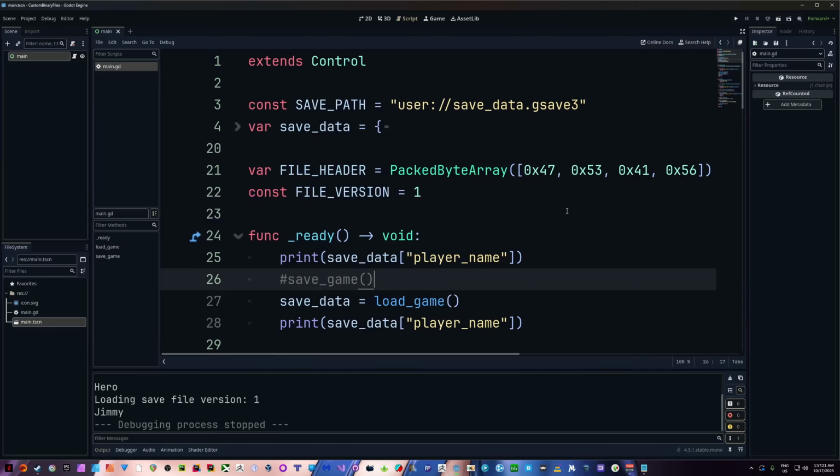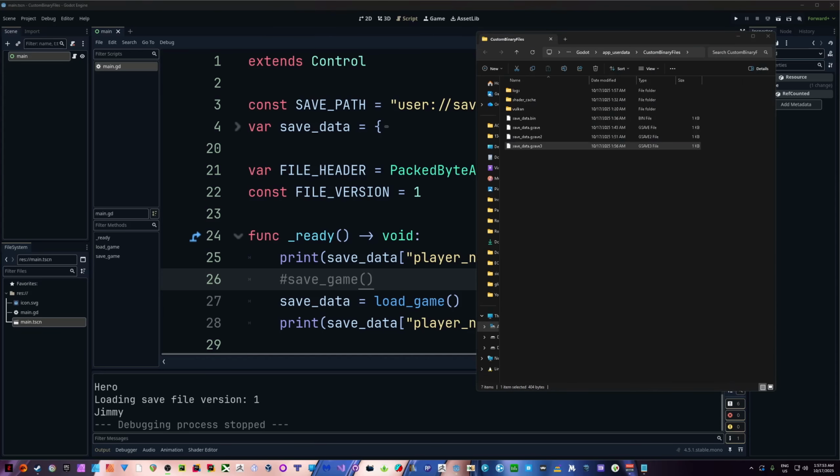So everything still works. So the packed byte array is the more preferred and standard way of doing your headers rather than using a string. But if you really wanted to use a string, you could. And I have all the files up here.